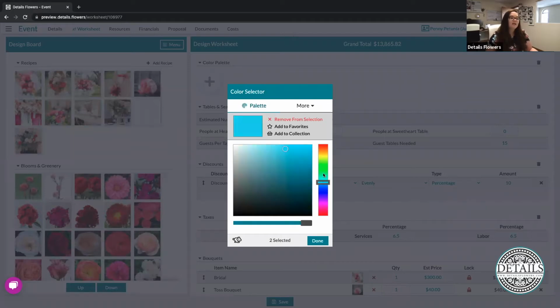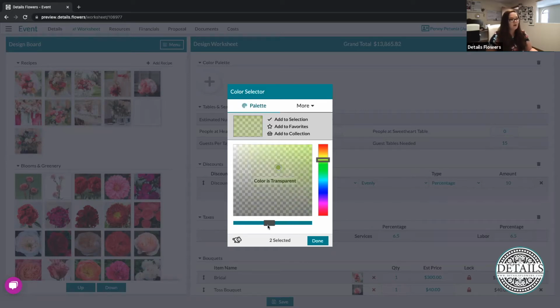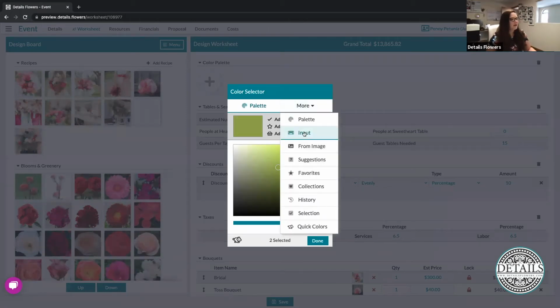But the palette itself is going to be pretty much the same as far as dragging and dropping around to select your color and hue. But we've also added an opacity bar here at the bottom, which will allow you to add transparent colors onto your event. All right, so let's go ahead and move on to our next tab here.